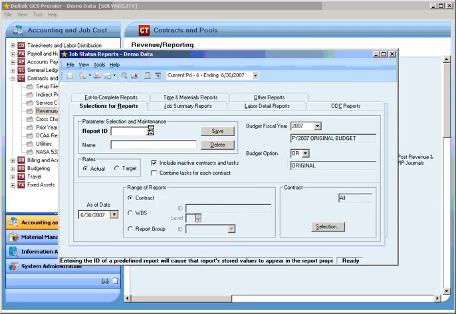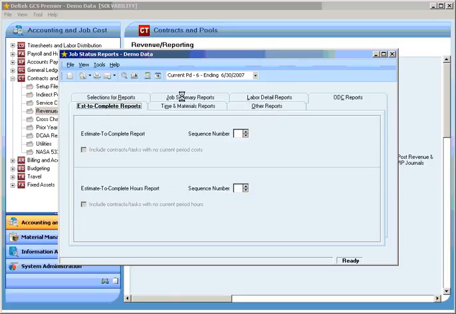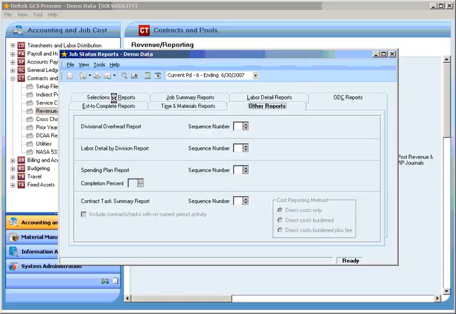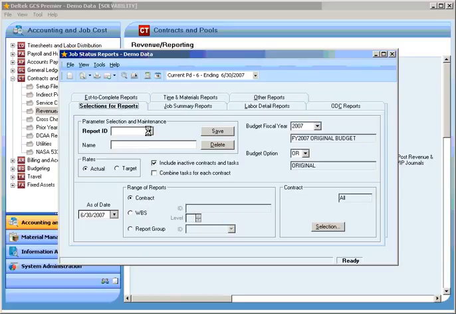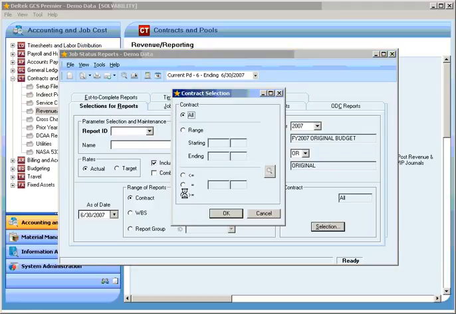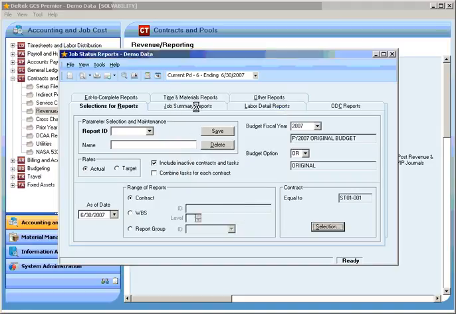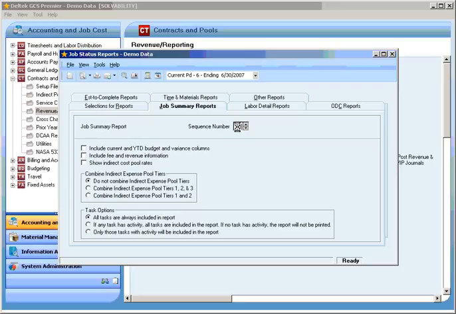Now I can do a job status report. Up here at the top, I've got different reports that I can choose from. Under selections for reports, I can actually choose one I've already saved, but I'm going to show you how to do it a different way. Under contract, I want to do the job that I just set up. And under job summary reports, let's put a 1, meaning the first of the set. My favorite boxes to click are the second and the third one. And now I'm ready to take a look at it, so let's hit preview.